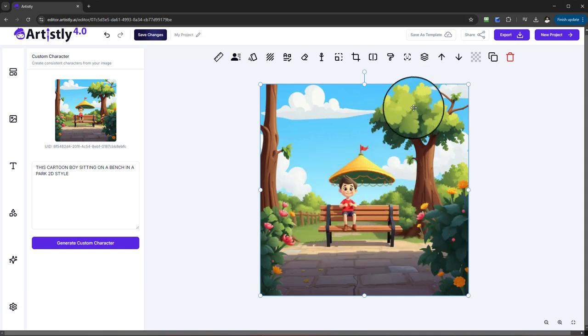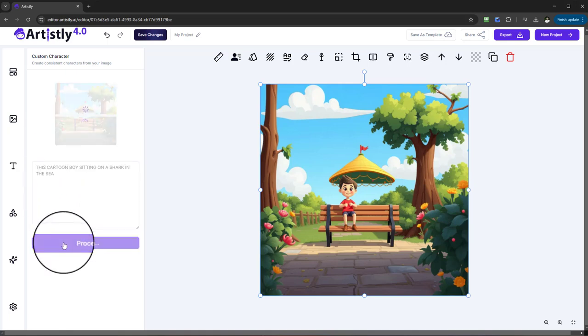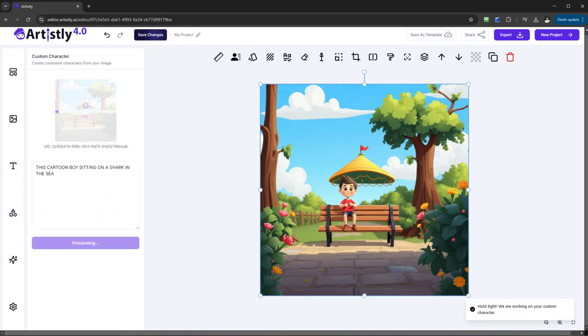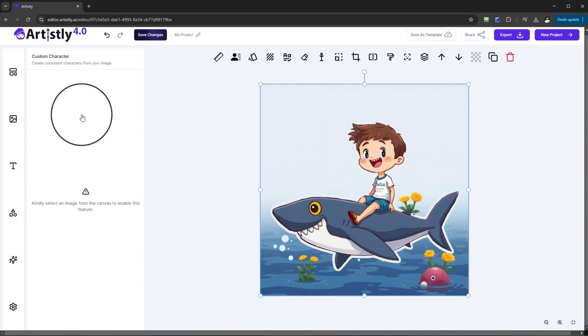And you can just imagine if I'm creating a storybook as an example, or using it for media, it has that element obviously of consistent continuity of the subject. And remember, it doesn't matter if young boy, whatever age, whatever subject you're using, male or female, or maybe some animal character, whatever it may be. And again, we can keep changing things around this cartoon boy sitting on a shark in the sea. Let's go for something a bit more crazy, and we'll give that a few moments to process. And there we have the cartoon boy now in the sea, sitting on the shark.